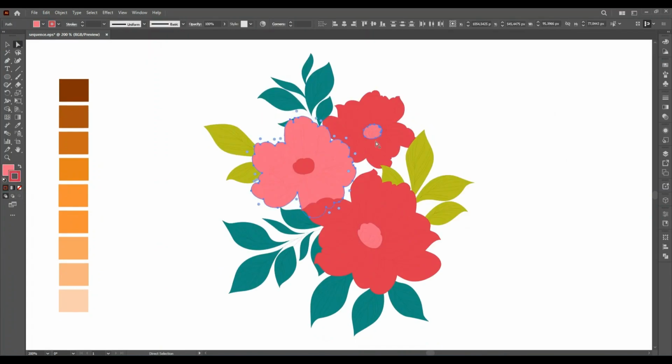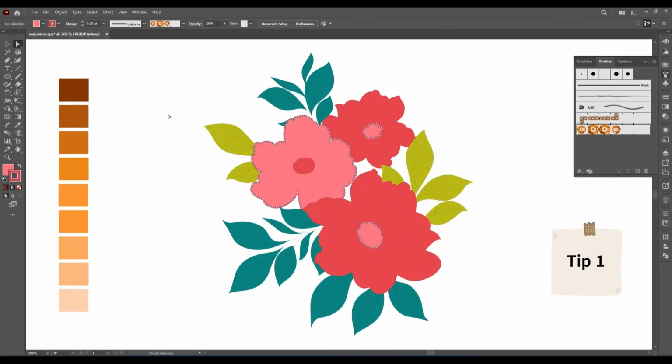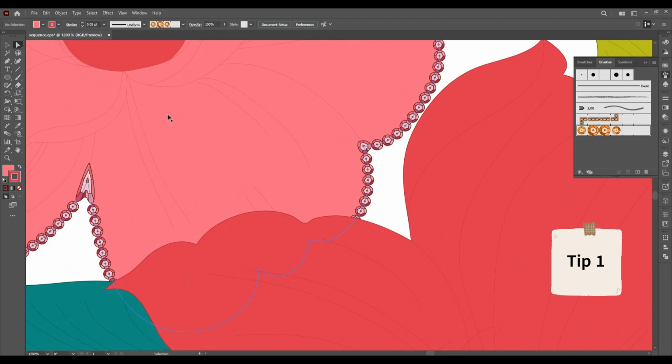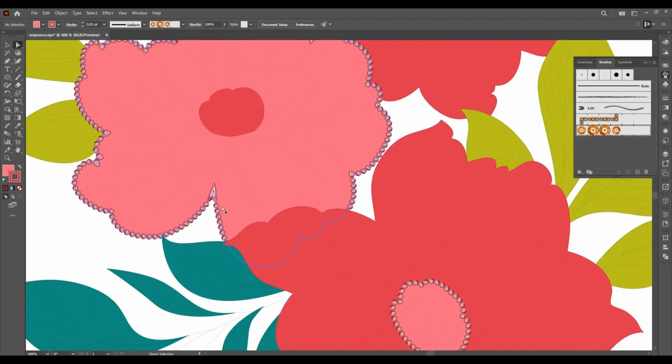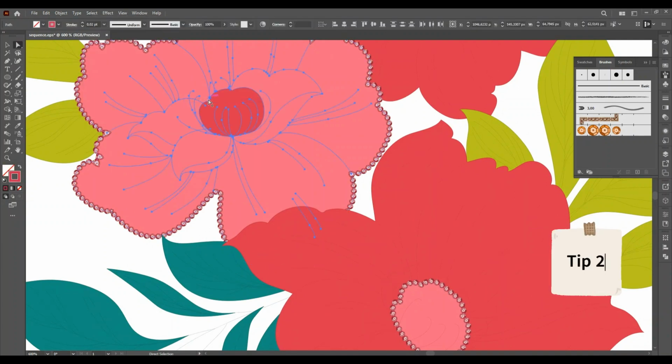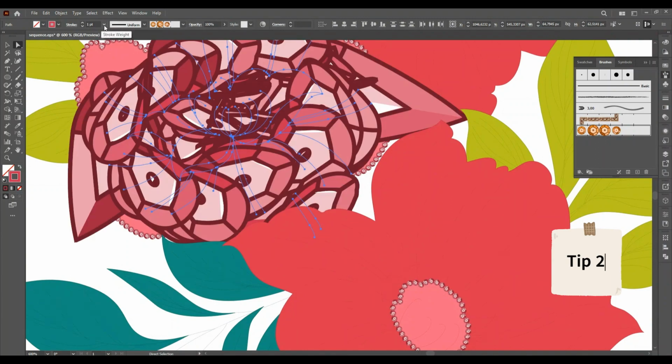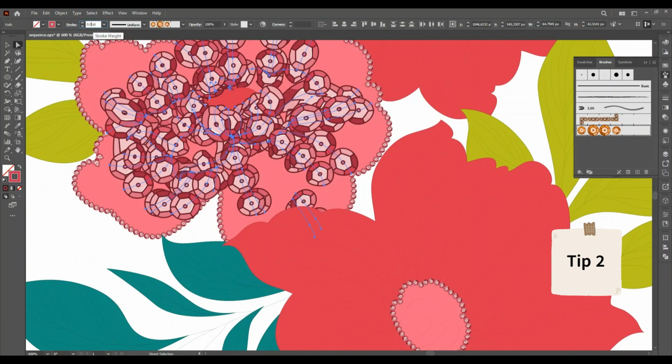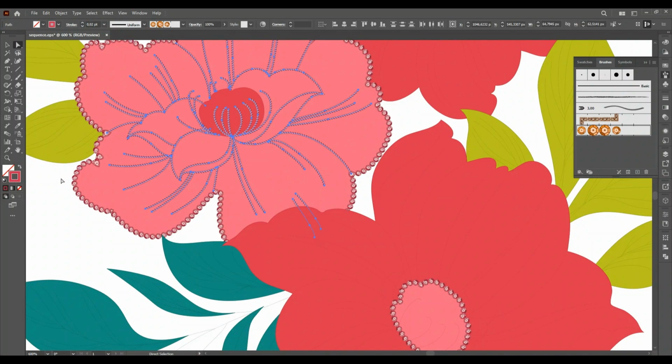Now I'll give you some tips. Tip 1. Applying a sequin to artwork with lots of curves can sometimes stretch sharp corners. You can fix this by selecting points and adjusting them with the curvature tool. Tip 2. If a pattern stretches when applied, don't worry. Just scale it down, and it will look perfect.